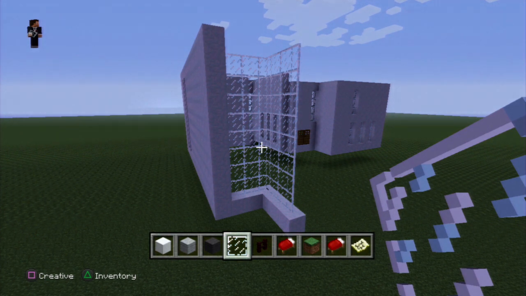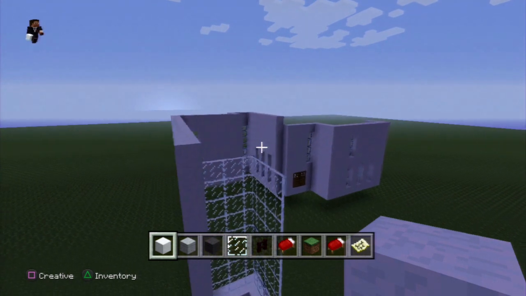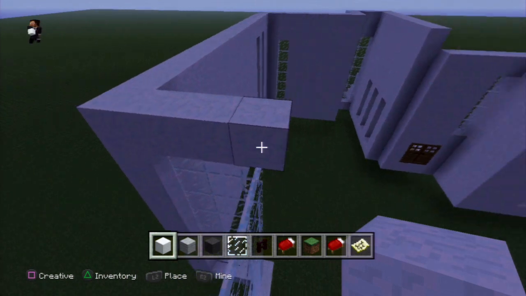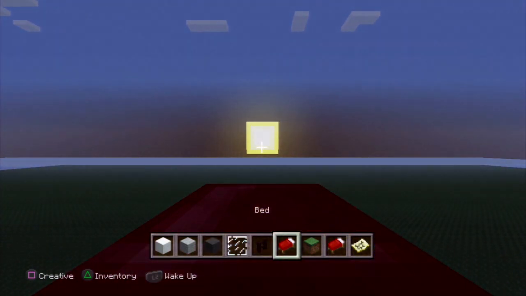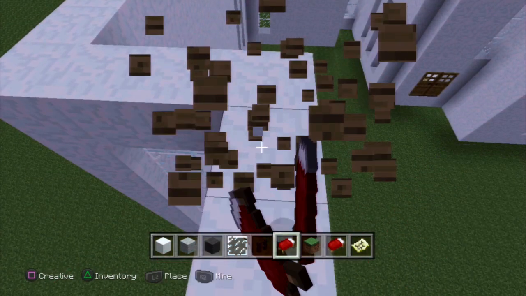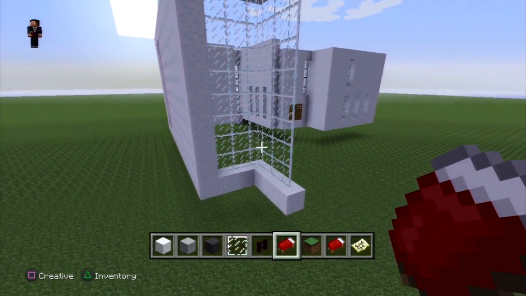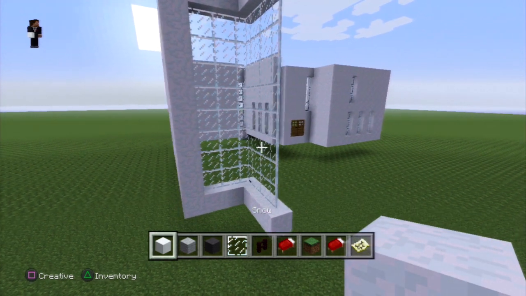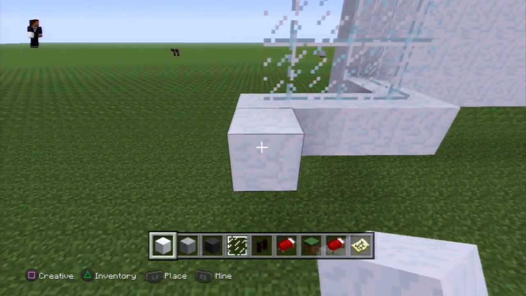And once you've done this, we're just going to place a row of snow along the top of our glass panes. So once you've placed this then, we're just going to come to the bottom row and we're just going to extend it out 8 blocks.